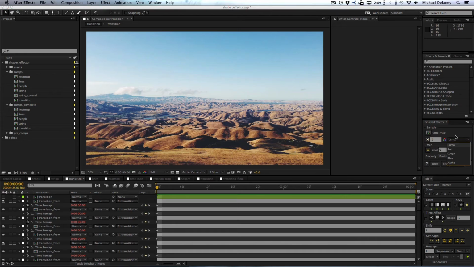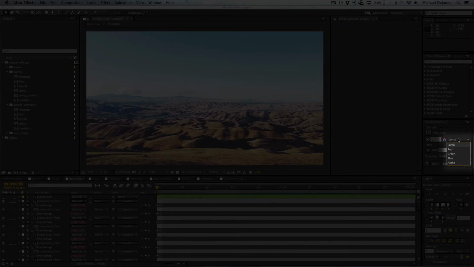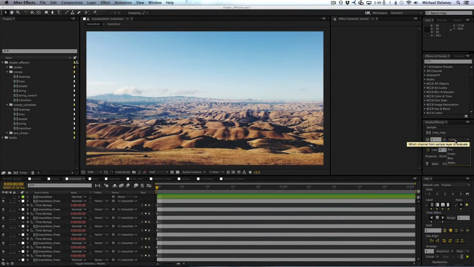And this is the channel value, and that is which channel from the sample layer to evaluate. You can choose from the luma value, which is the average of the red, green, and blue channels, and that's typically what you want to use. Or you could choose the alpha to sample from.